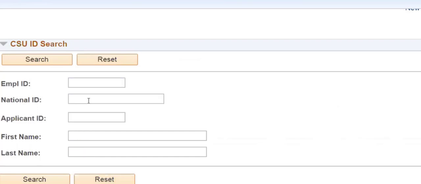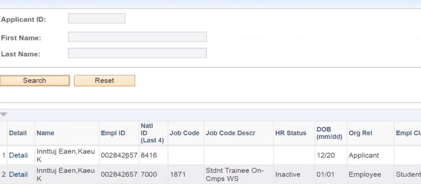Another option is to search by national ID. Normally we don't have national ID, but if you want to use this search, you can. I'm not going to demonstrate this, but when you're entering the national ID, enter straight text. Do not enter the hyphens. I'm going to go back to the EMPL ID and search again for my person.